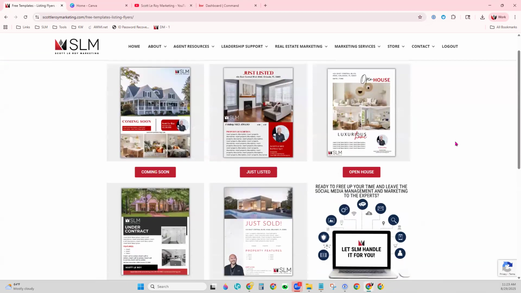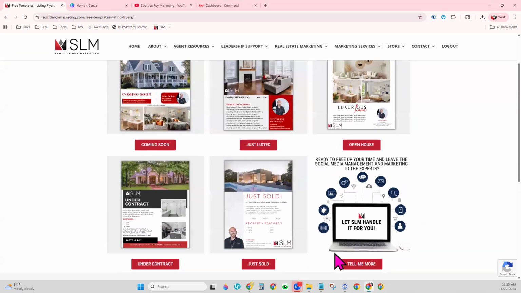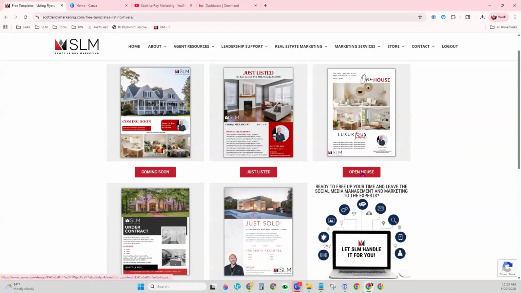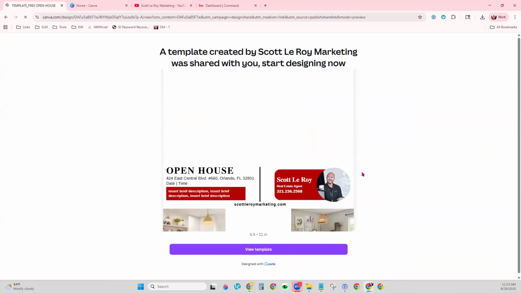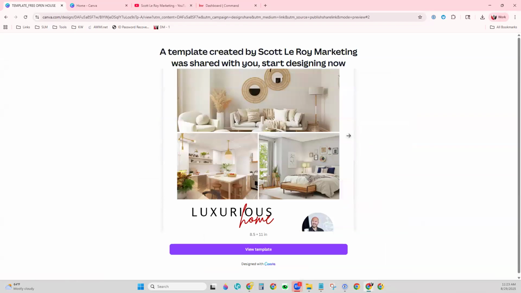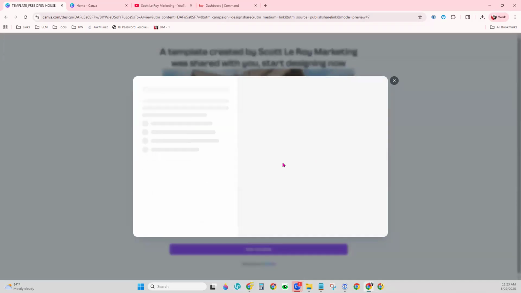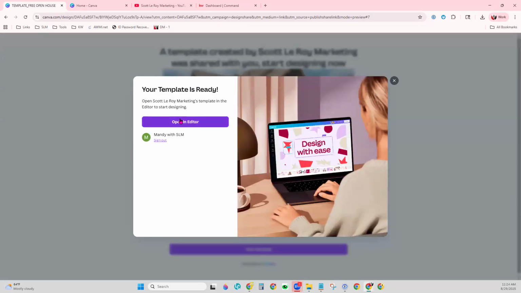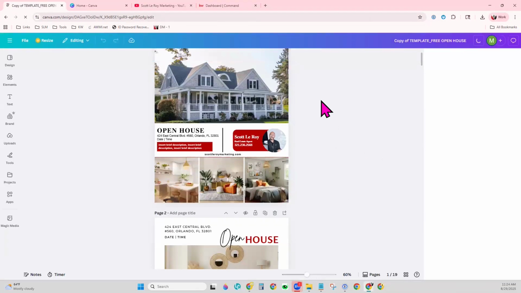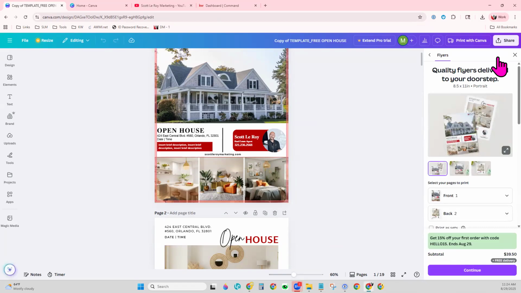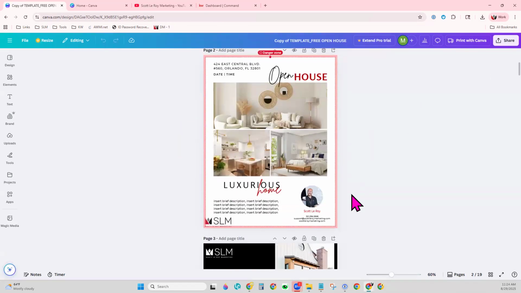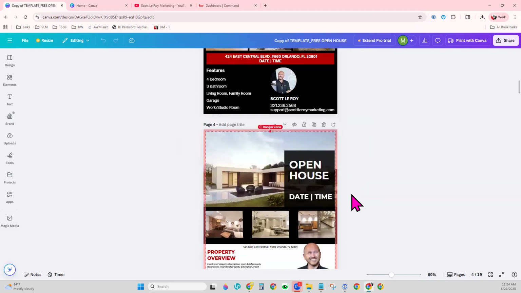Again, there's a ton here, guys. You can pick from all these different kinds. You can download them all. There's multiple of each item. Okay, so we'll just go right here to open house. You can hover over, toggle through, see all the different ones that are available, and click View Template, open in your editor, and it's going to take it right into your Canva account. It's giving you all the different flyers that you have here, and you can scroll down and pick whichever one you want to use.